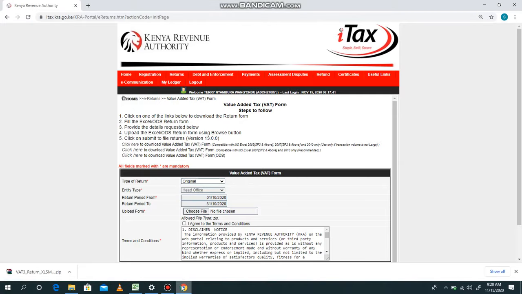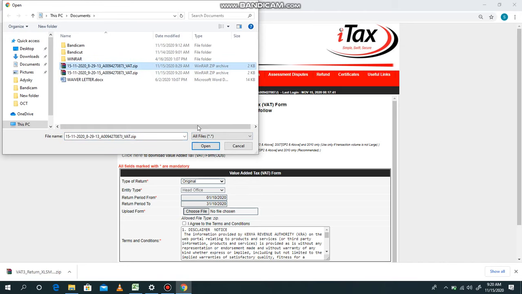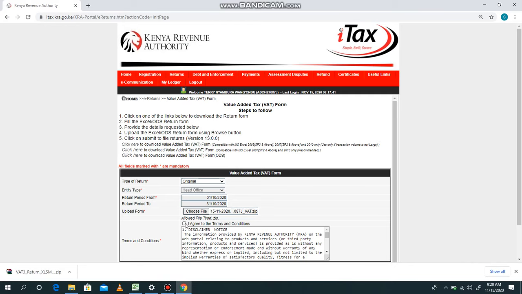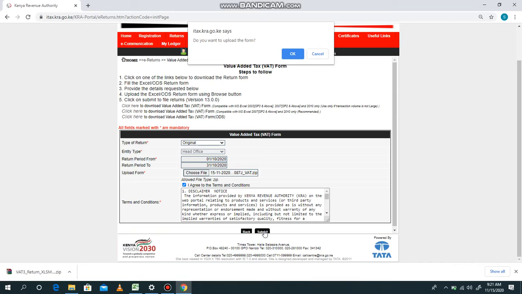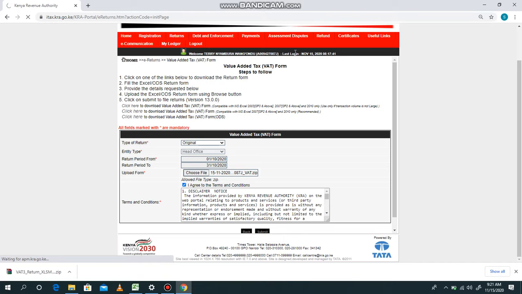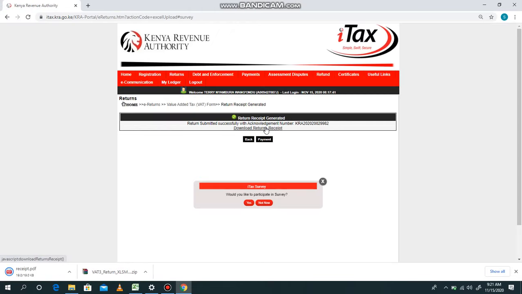So, we go back to the iTax portal, then upload the VAT zip file. Tick on this box to agree to the terms and conditions. Here now, our document is ready to be submitted. Click on the submit button to submit the document. Now, you can download and print the acknowledgement receipt for your file.